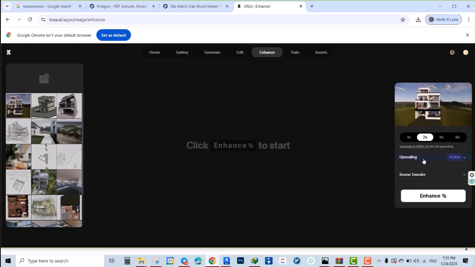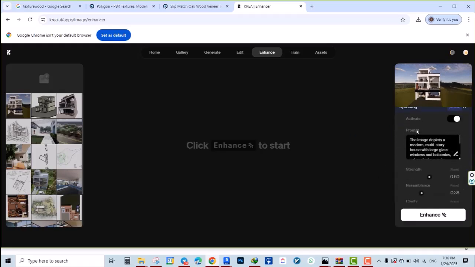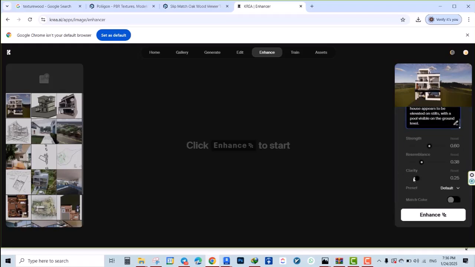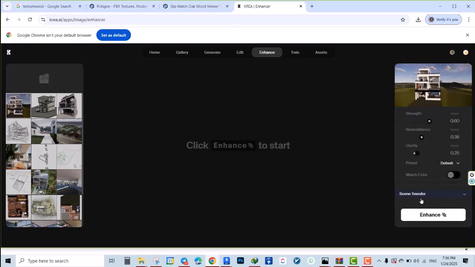Look, it has automatically recognized the content of the image. You can see this text. Click on it, and you'll notice that it has already analyzed and described your image. It says it's a modern multi-story building with large glass windows, balconies, and etc. Now, if I just press this button, it will take a few moments, not too long. Let's wait and see what happens.